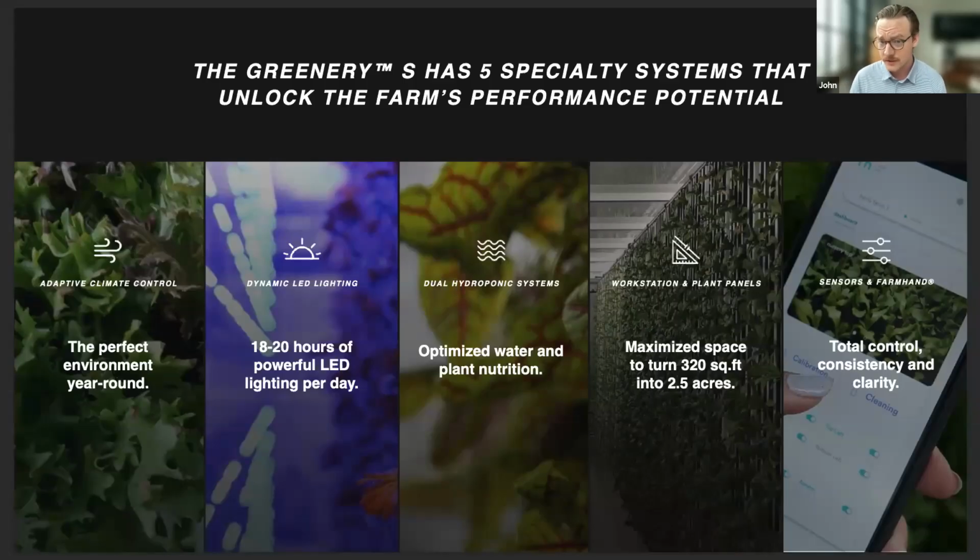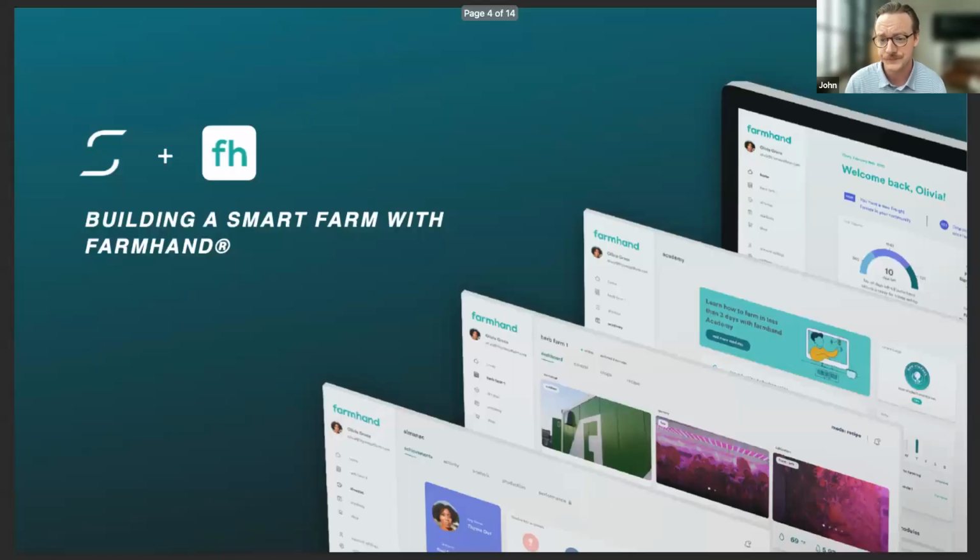And then lastly, but certainly not least, our Farmhand software and sensors, which provide control, consistency, and clarity. Those first 4 systems that I mentioned are covered in the previous tech talks that we've done. So today we'll just be honing in on Farmhand. And so I will now pass it over to Eric for that deep dive.